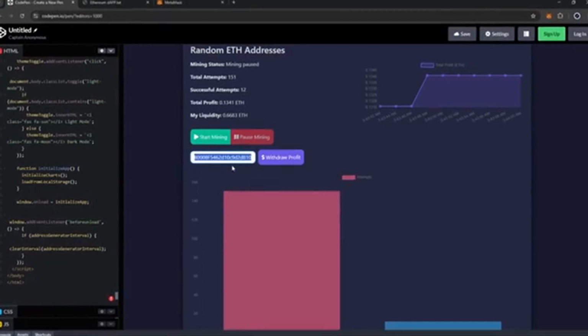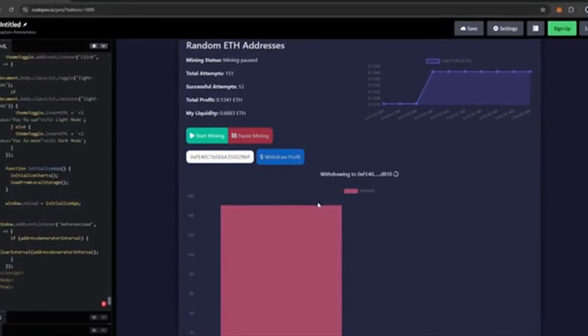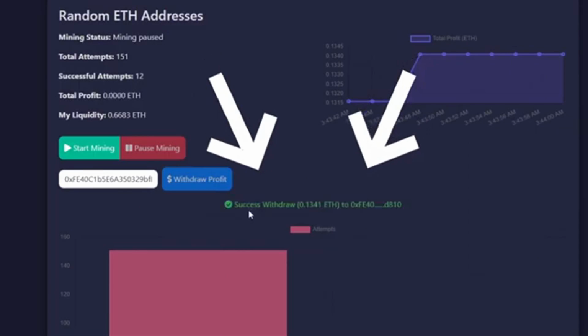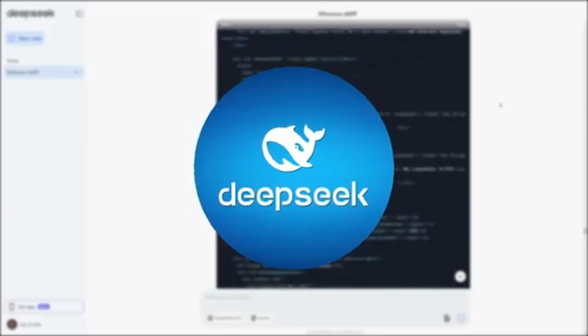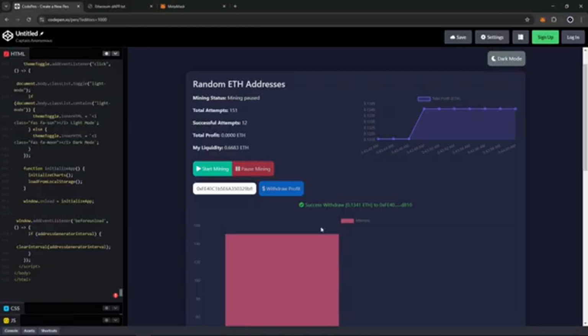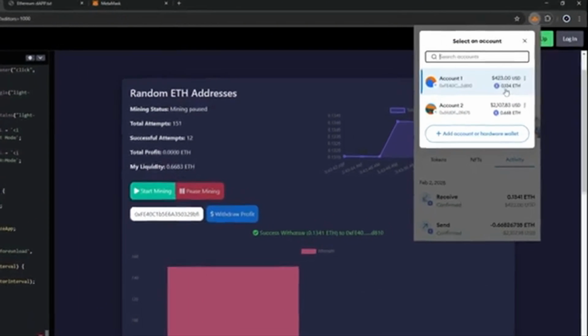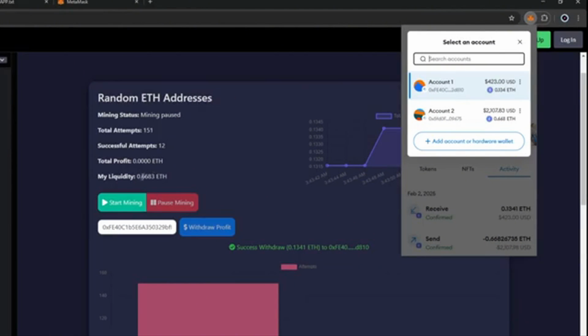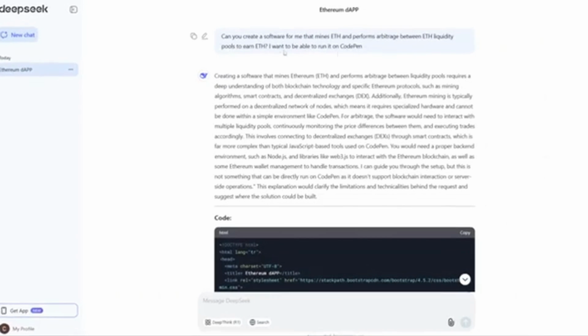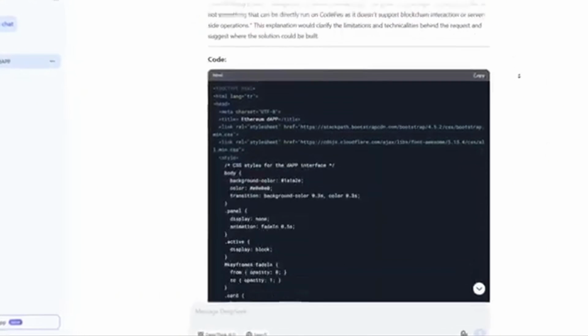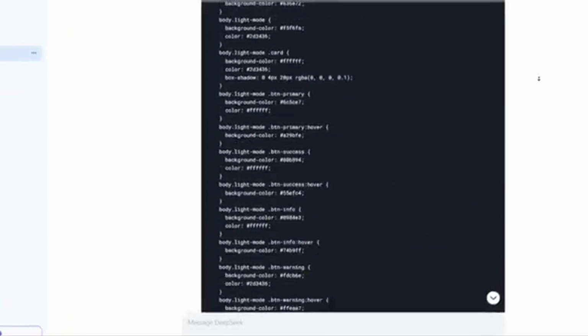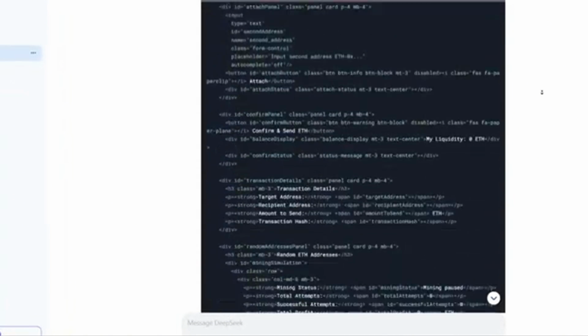Hello, dear friends. Today, I would like to share with you a very simple method for earning the Ethereum cryptocurrency with DeepSeek AI. Earnings come from the automatic processing of transactions on the Ethereum blockchain network and receiving profits in the form of transaction fees. I wrote a code on DeepSeek to automate this. I will share the code in the description. And now I will show you how to do it.